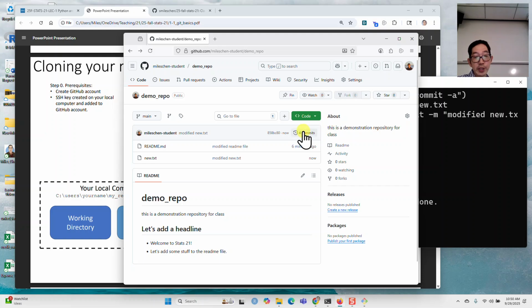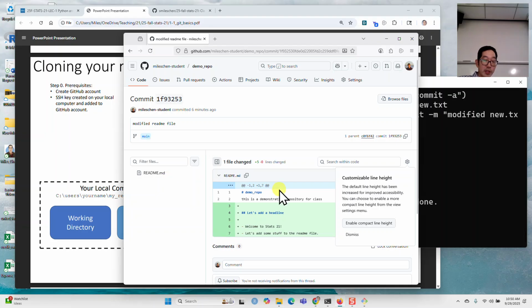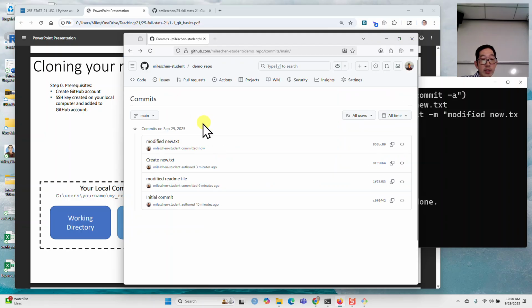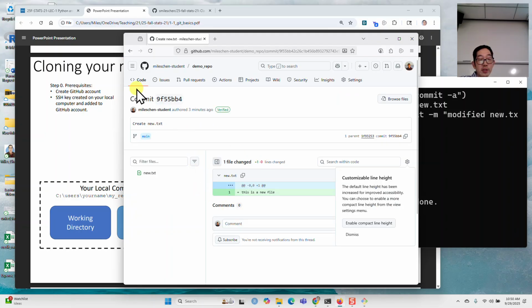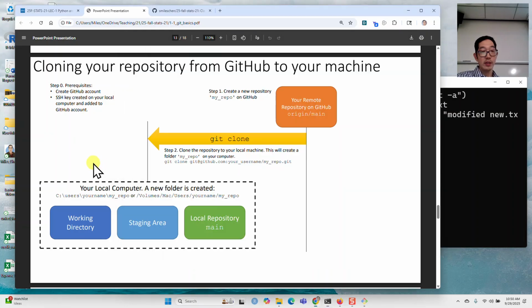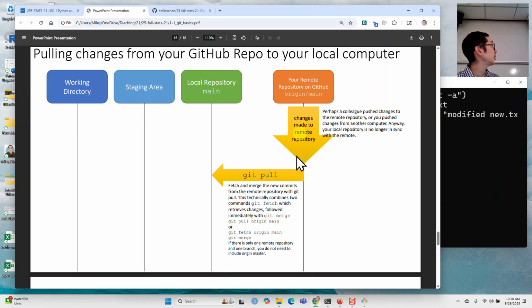And then you can check all of these commits, click any of them, and it will tell you what was added. When we created new.txt, this was what was added here, and things like that. So that's a very, very brief introduction. This talks about the process: you make your changes, add, commit, and push them. And if there are changes to the remote repository, you pull them, and this goes to your local repository.